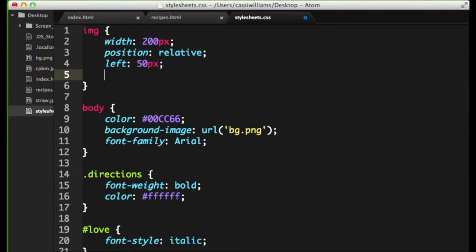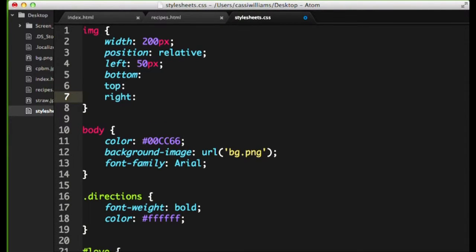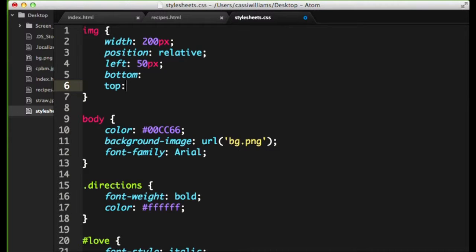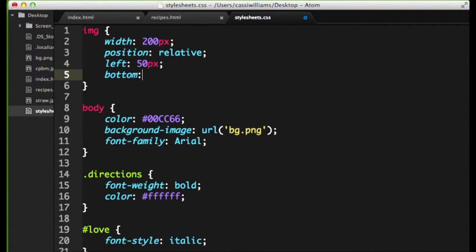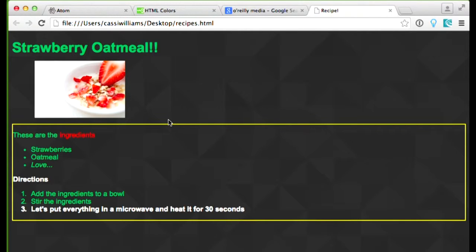You can also do bottom, top, and right. Obviously, top and bottom would contradict one another, as would right and left. So typically you would want either left or right, and either top or bottom. So let's say that we wanted to move it from the bottom about 10 pixels. And we refresh, and the image moves up, exactly what we wanted.